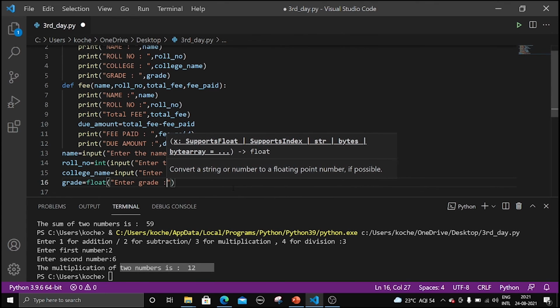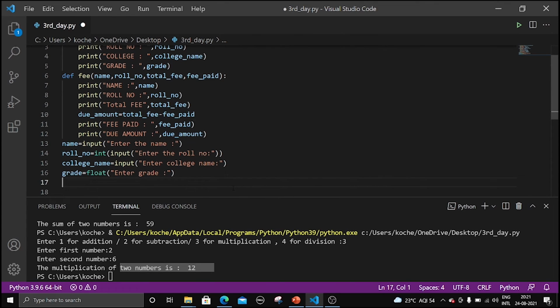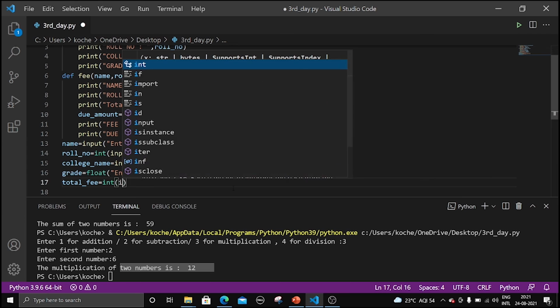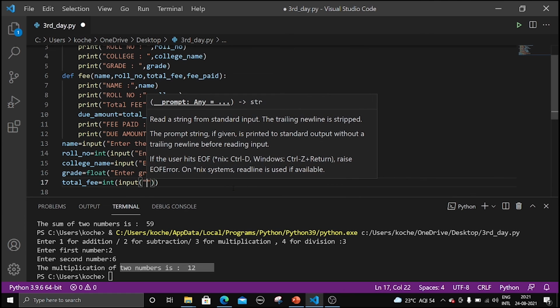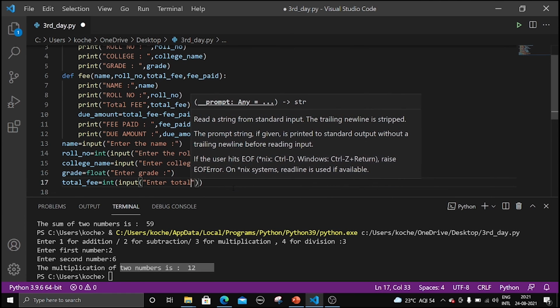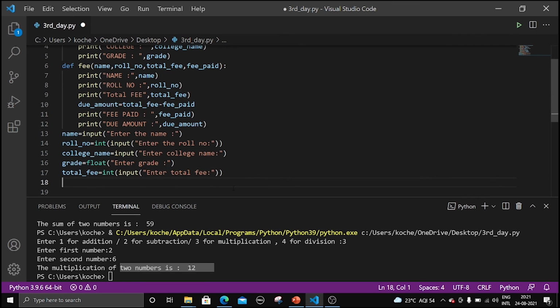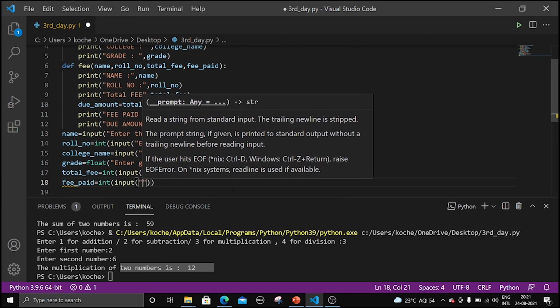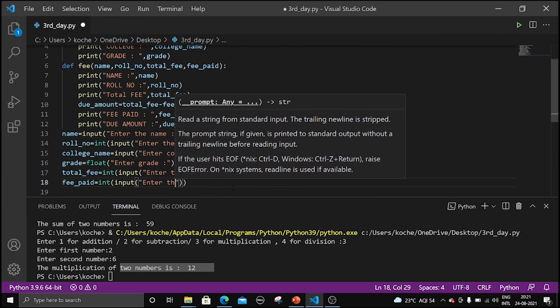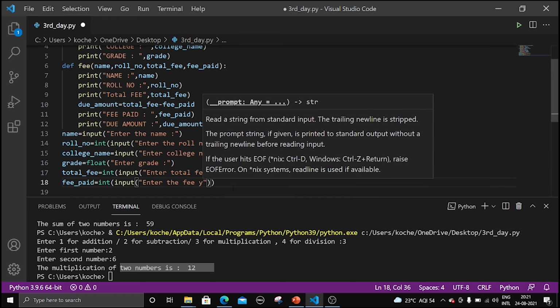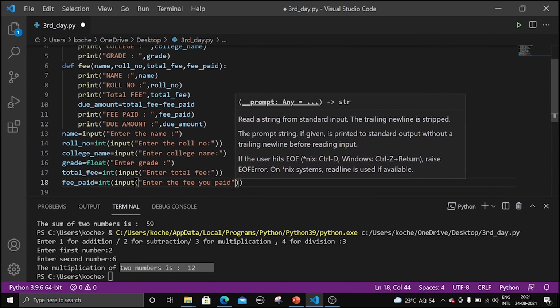Enter grade. Next, what do we have to take? We have to take total fee. Total fee equal to, it is an integer, right? Fee will always be an integer. Input, enter total fee. Next, what do we have to write? Fee paid. Fee paid is also an integer. Int of input, enter the fee you paid, right?